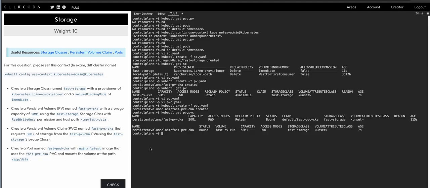Now this is the interesting part of the video where we create a pod that uses this persistent volume claim that we have just now created to request the volume from this persistent volume, and whatever this container is using, it uses this storage, and it mounts the volume at the path app data.